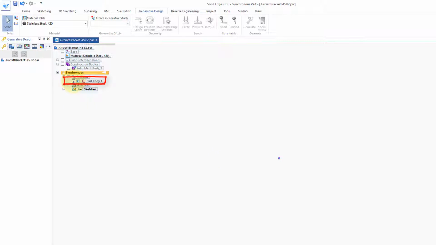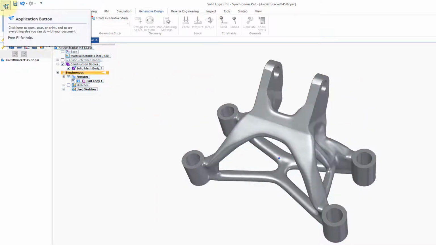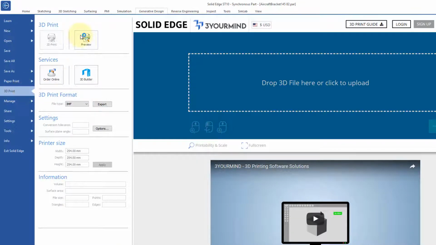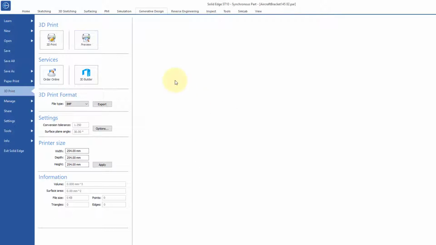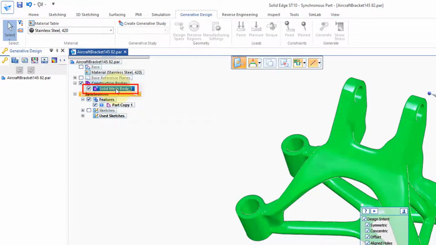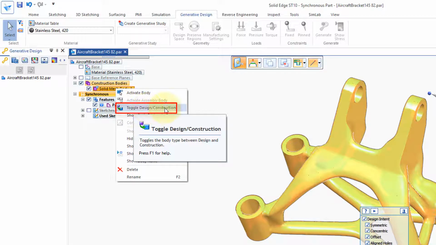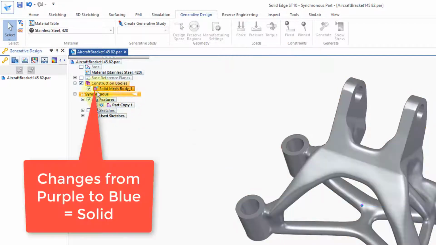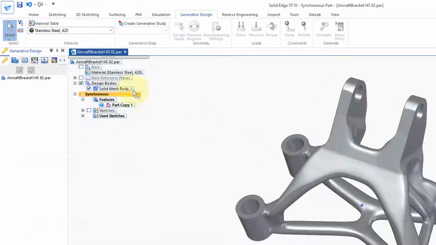And then if I go back to my part copy, I'll see under here also solid mesh body. And that's what I need to 3D print. And so now if I go to the application button, 3D print, preview, it says, this document does not contain any solid body. So let's go back and have another look. And now what you need to do is go up to this mesh body, right mouse click, and say toggle from construction to solid. And watch the color change from purple to blue. Now it's in actual 3D solid.